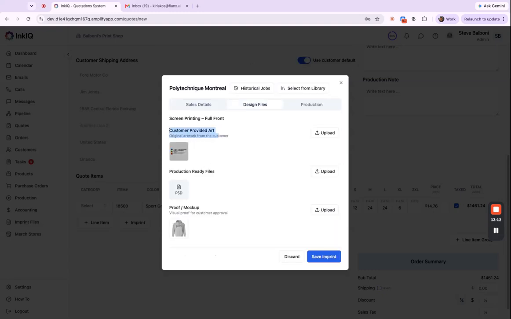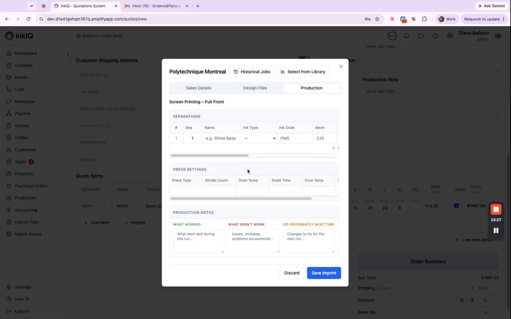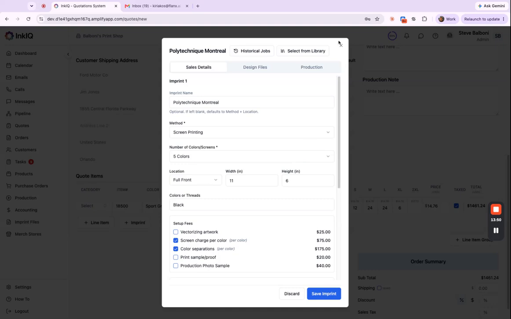We see our customer provided art is already populated. Our production ready files from the previous job is here. And then our proofs and mock-ups that are attached to the imprint are here. If we ever took production notes in the past, the production notes would also be displayed over here. So we could see what worked in the past, what didn't work, what to do differently next time. And if we ever took notes like separation notes, so what mesh count did we use for screen 1, what was our squeegee angle, our squeegee pressure, etc., we would see all those notes populate over here. We also see all the historical jobs associated to this imprint.